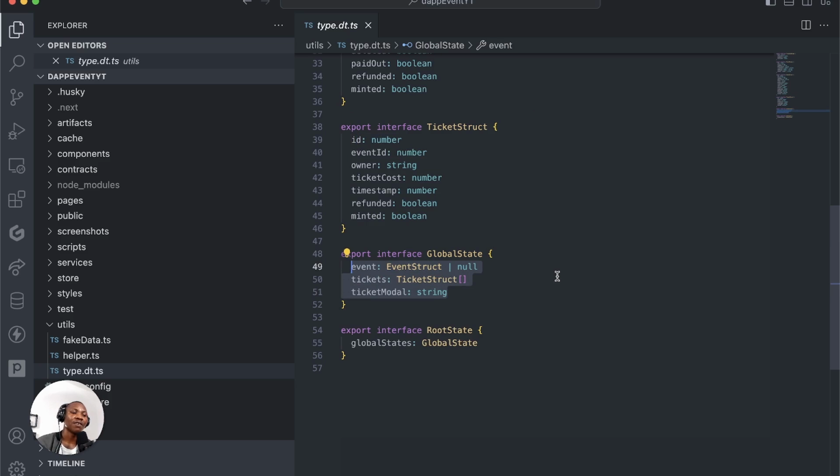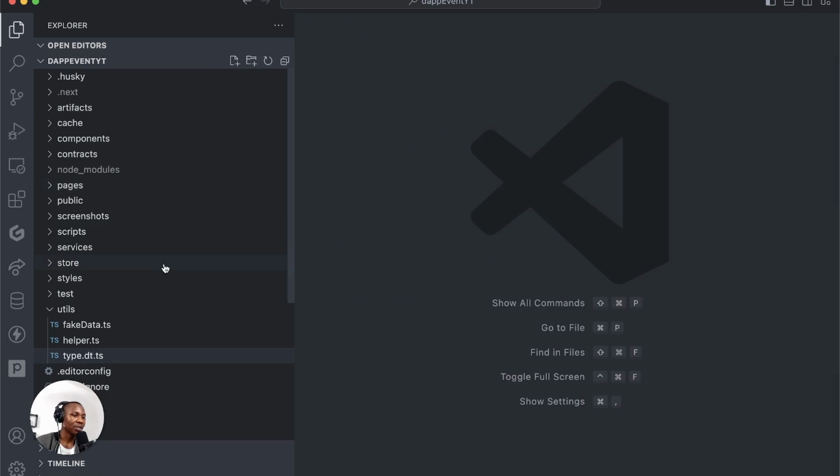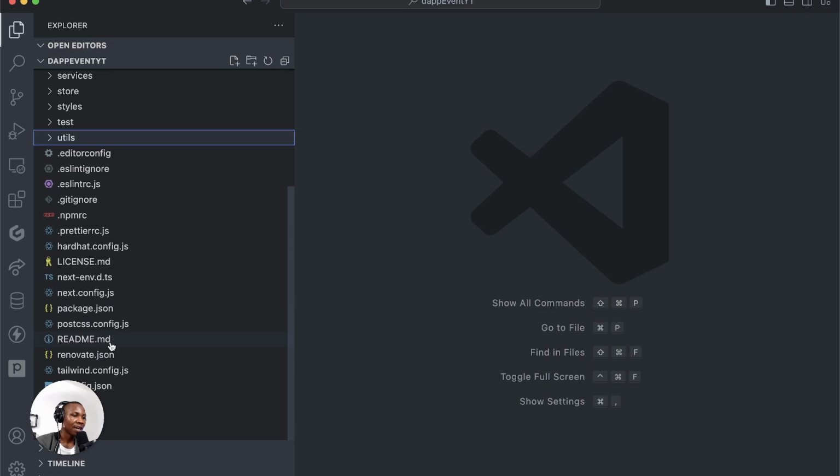And this is global state. This is just essential for our store. You understand? Our store will be utilizing this interface for structuring how our global state variable will be. And this will also be used by our store to help us display data correctly. So those are the things that make up this. And what else have I now explained?